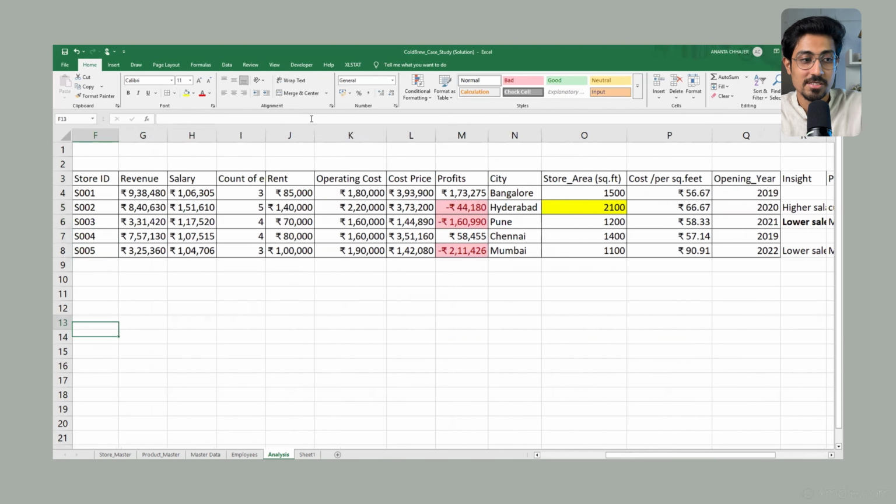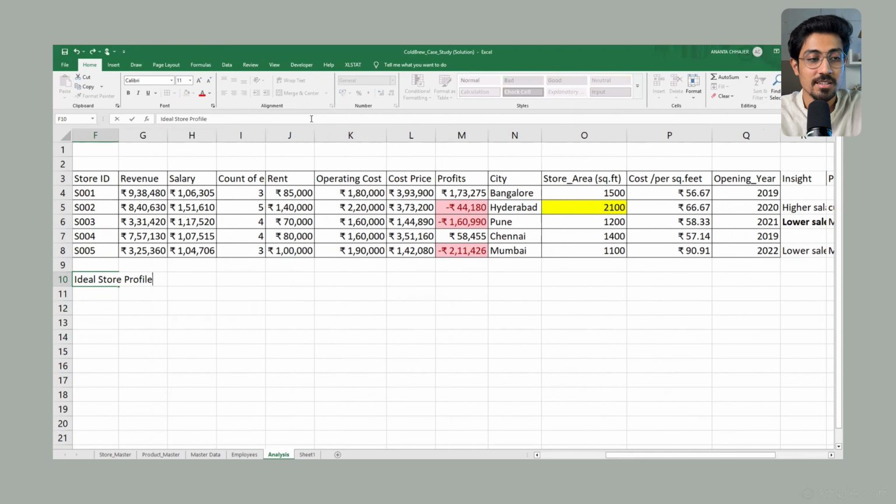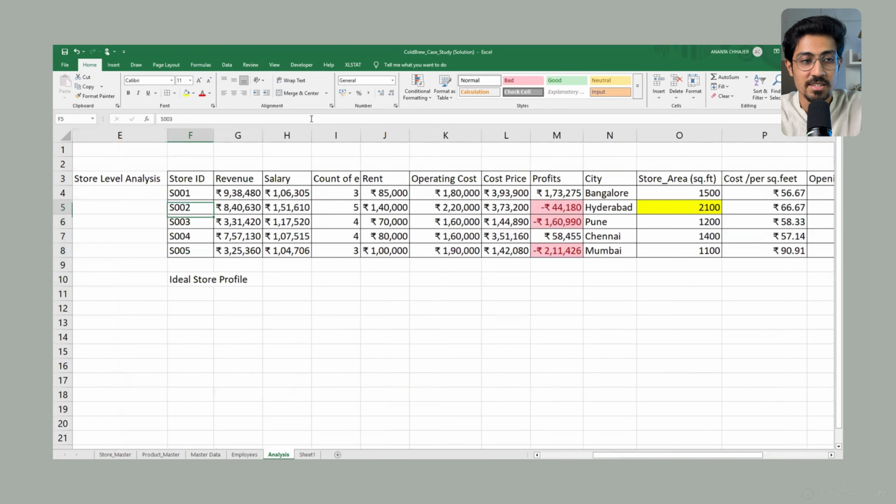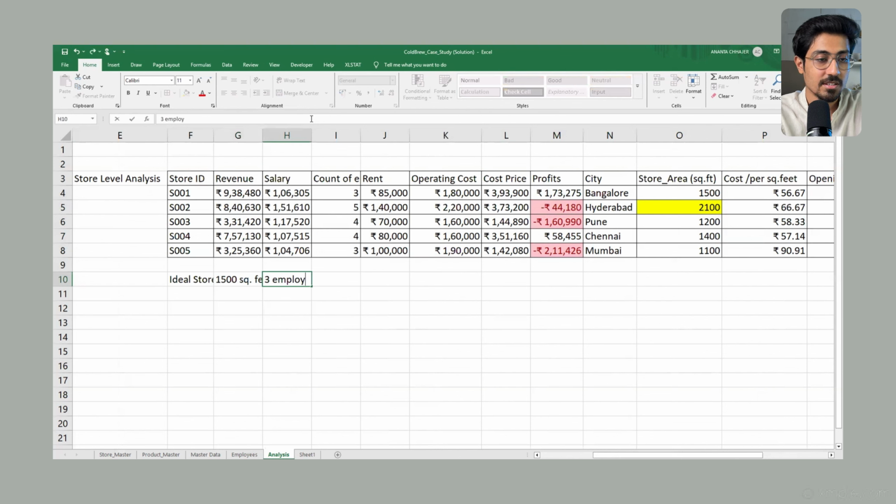But this entire analysis also gives you an ideal store profile, which means whenever you are looking to build future stores, maybe you can copy one of these ideal store profiles, and store one is an ideal store for you, making a lot of profits. So you can have a 1500 square feet store. Three employees, we will see. Three employees is also good for this store.